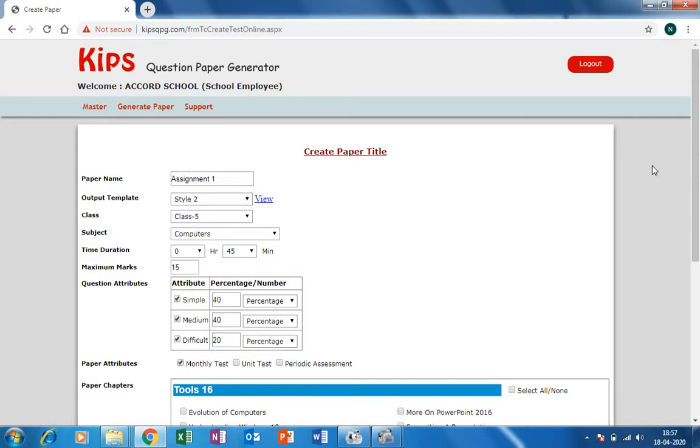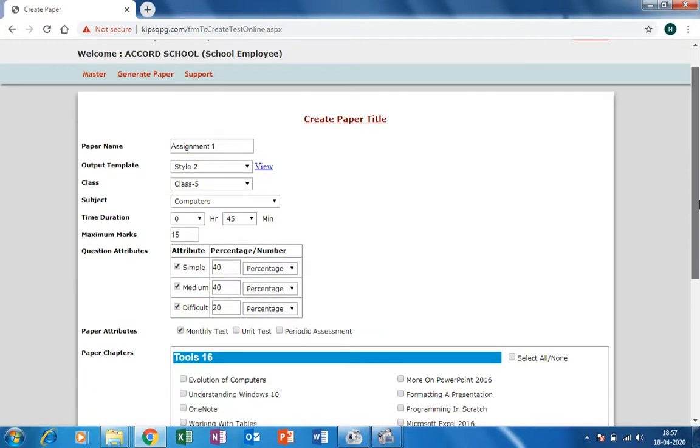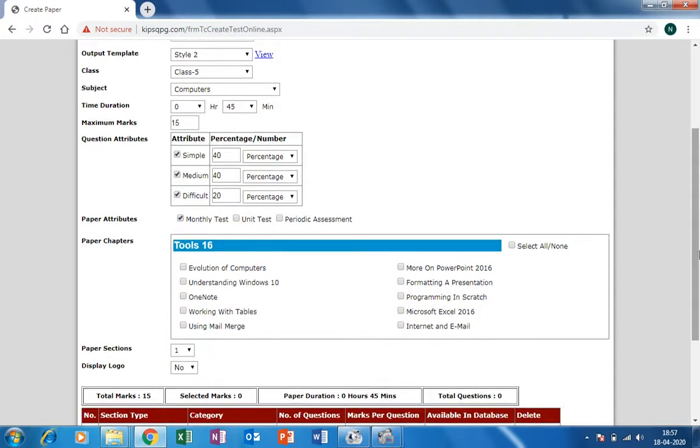Select monthly test. Select the chapters. Select the first chapter, or you can select the paper sections as per your wish, 2 or 3 or 4. I am taking 4 sections.